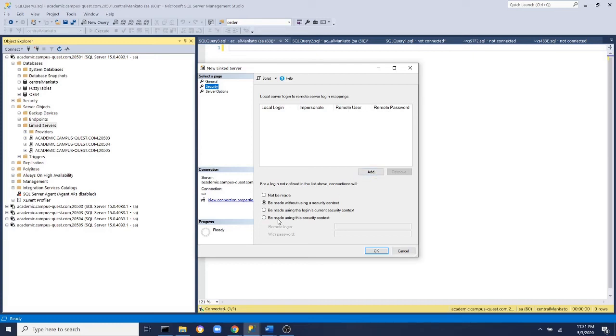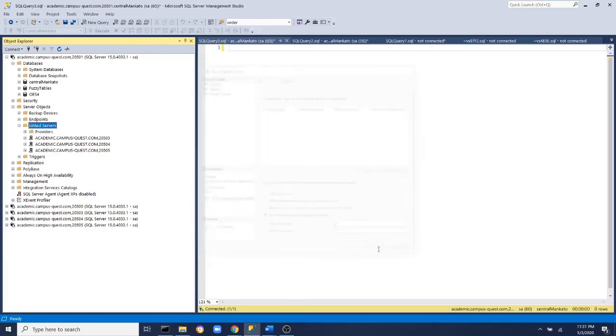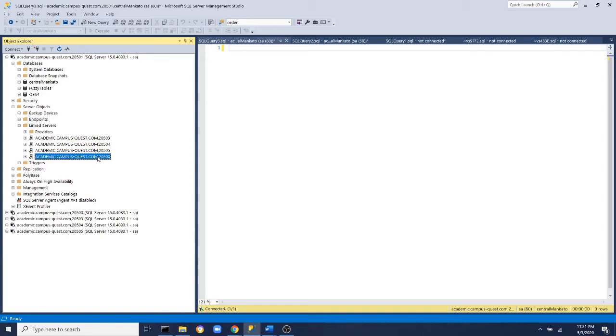And I usually use this section, and I already logged in to all the servers using SA. You can see it in here, SA login. I'm going to give that login in here, and I'm going to give my password in here. And after you click OK, it will link to server 501. You can see it in here. This server is linked to the server 20501.